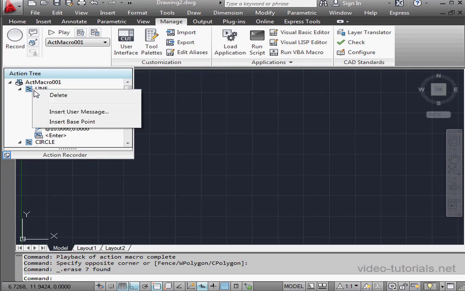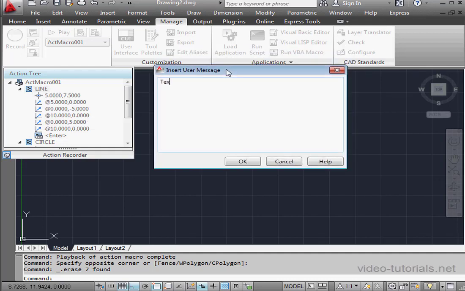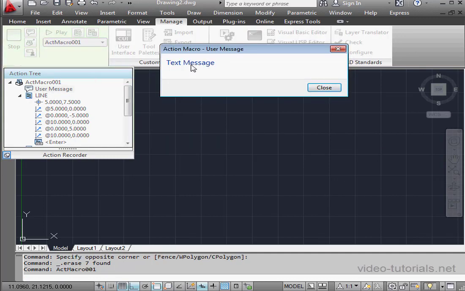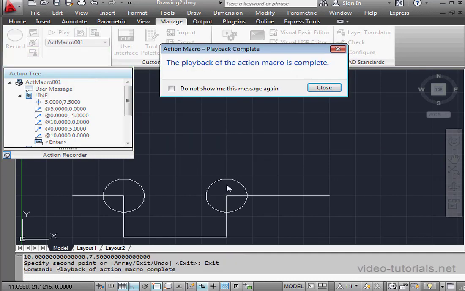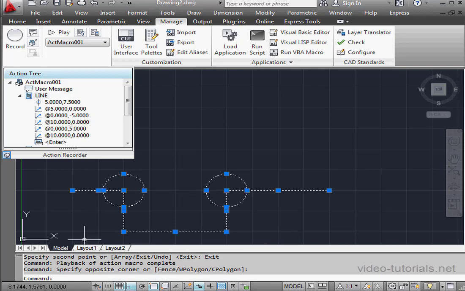Okay, let's right-click on the line command and select Insert User Message. I'm going to type in a text message. Let's say text message. And click OK. And let's play the macro again. There's the user message. Click OK. And there is our macro executed. Playback's over. Let's click Close. Let's window select and delete this geometry.